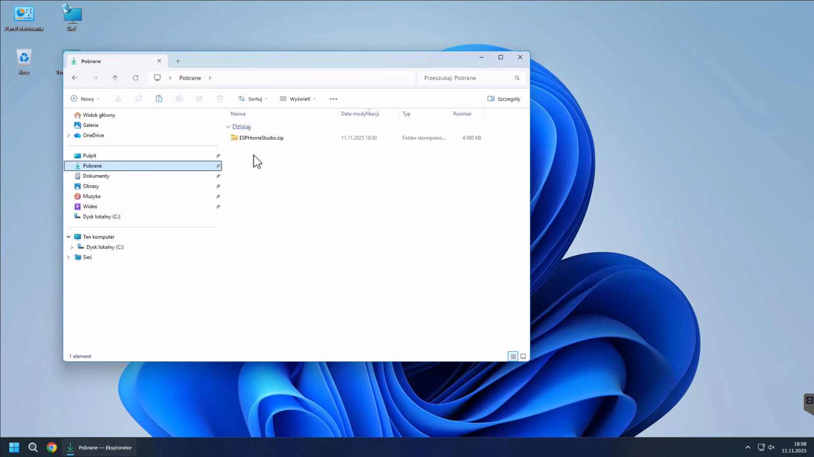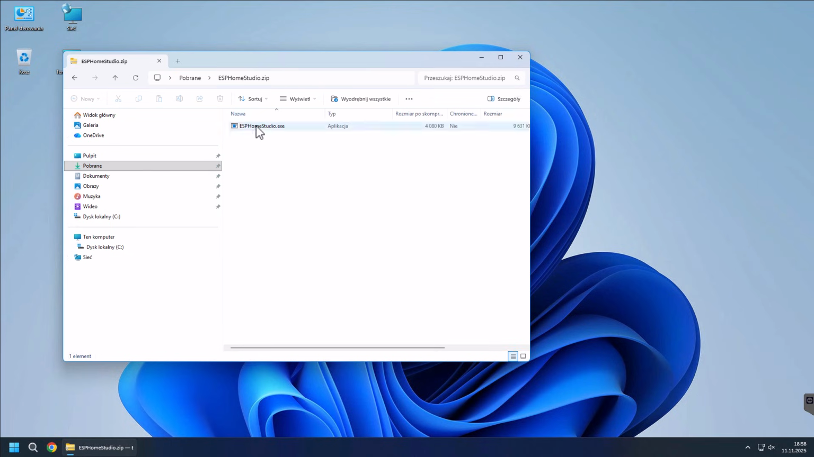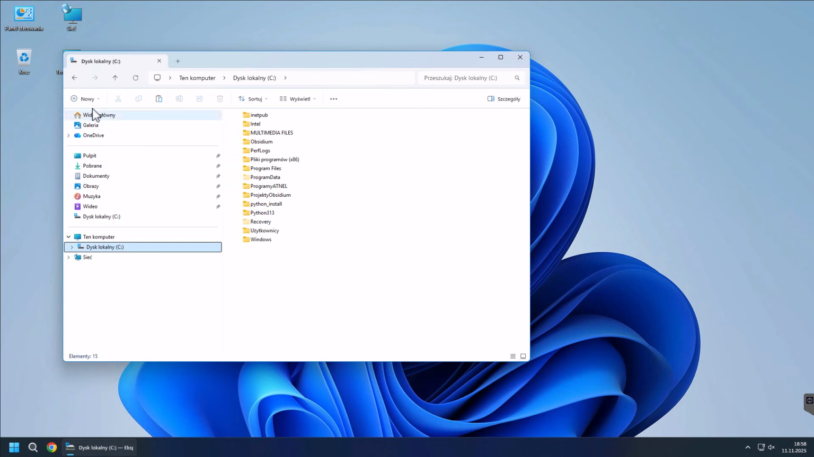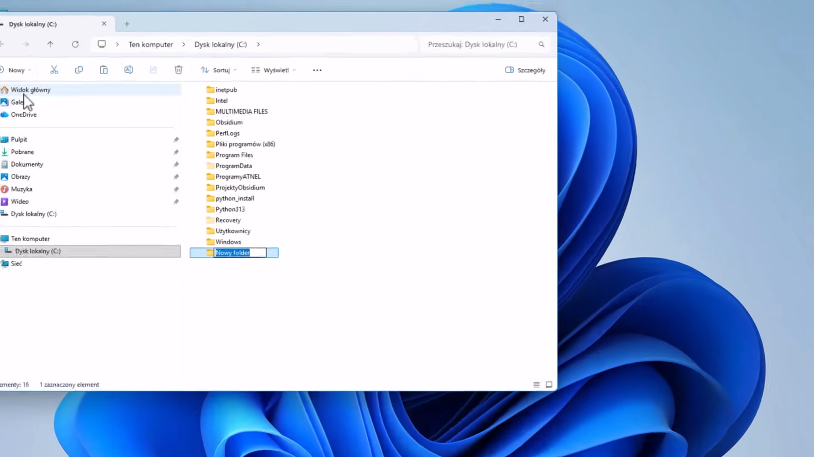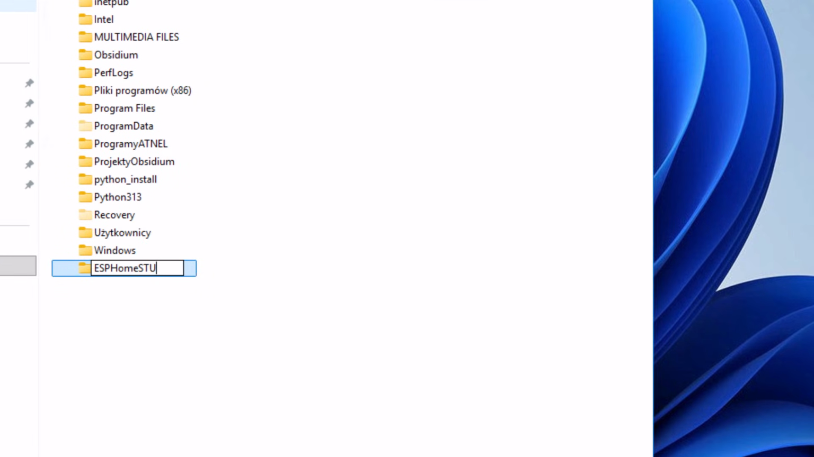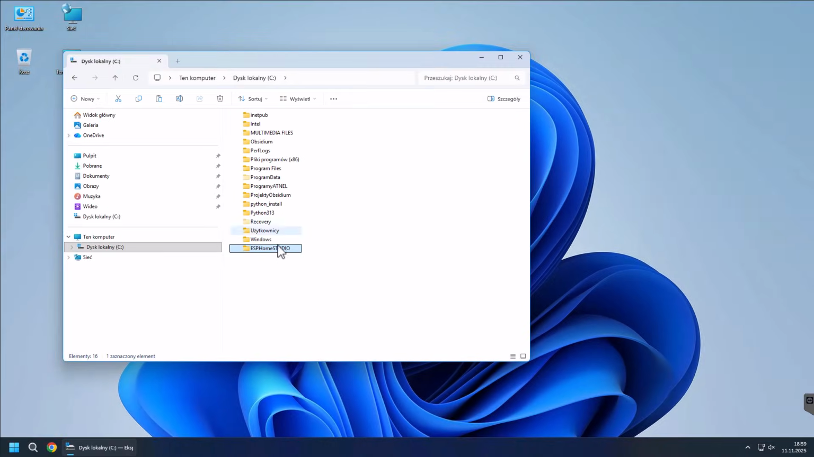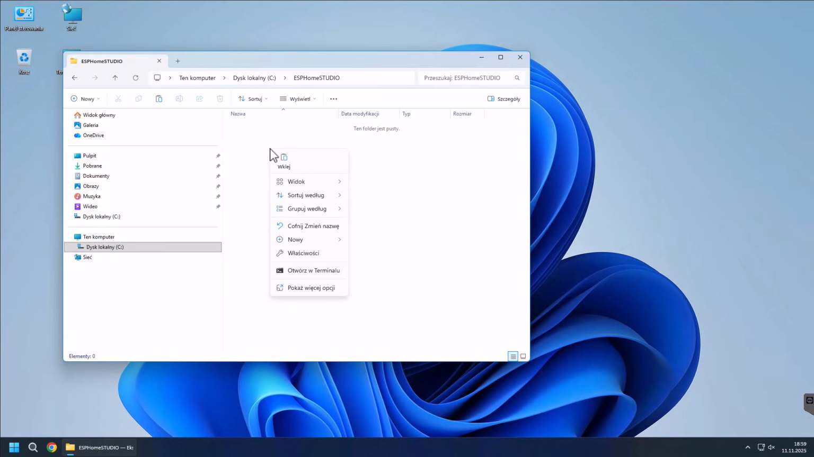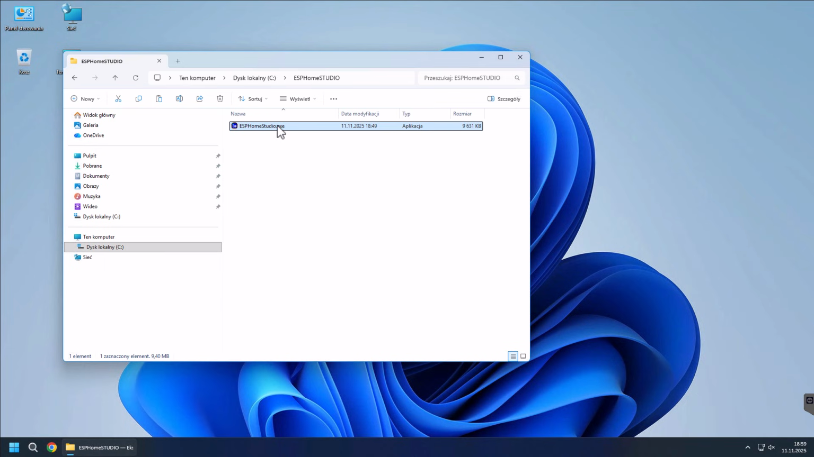How to install ESP Home Studio? First, extract the downloaded zip file and copy the exe file from inside it. Next, create a folder called ESP Home Studio on any drive. Then place the exe file inside that folder. I will also right-click the file and send it to the desktop to create a clean shortcut.